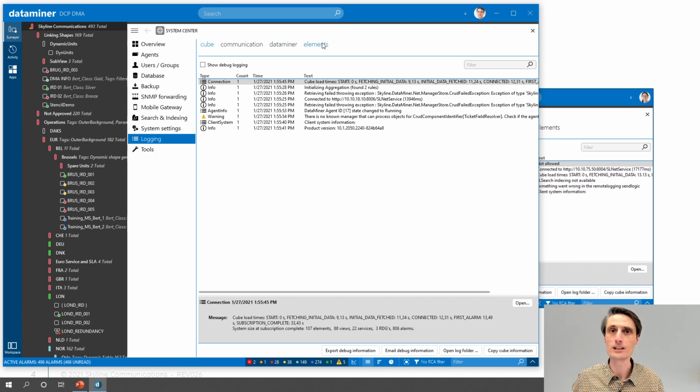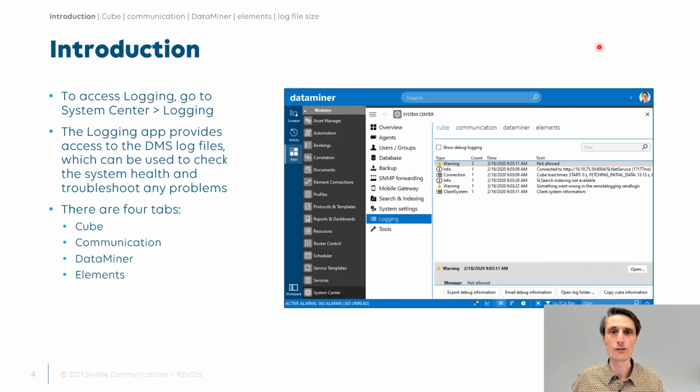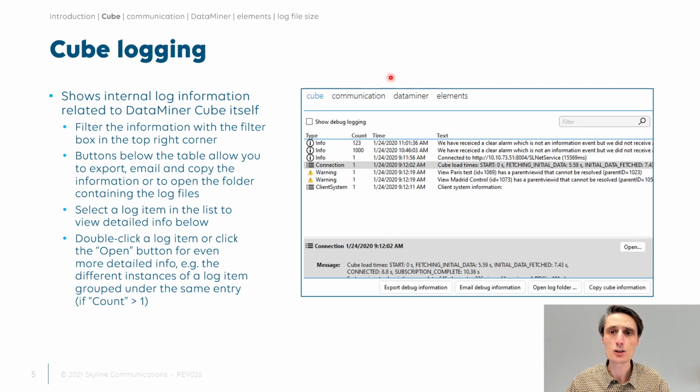And that's basically the 4 different sections that I will go through: the cube logging, communication, DataMiner, and element-specific log files. So typically you want to go there if you want to troubleshoot something, if you're developing a driver, if you have some automation script that is outputting some logging into that file. That's typically the cases where you want to go to that logging module. But first we have some cube logging.